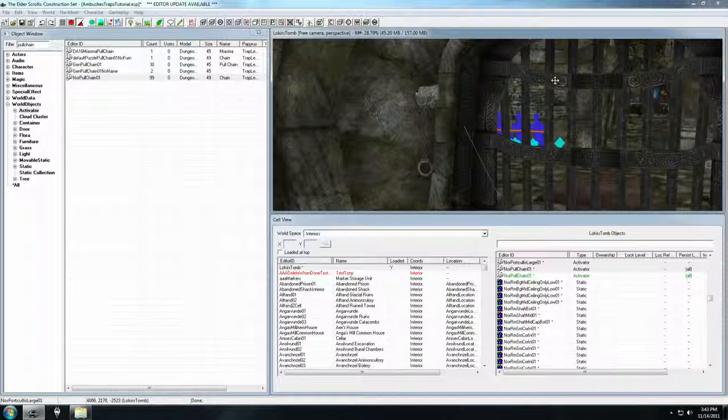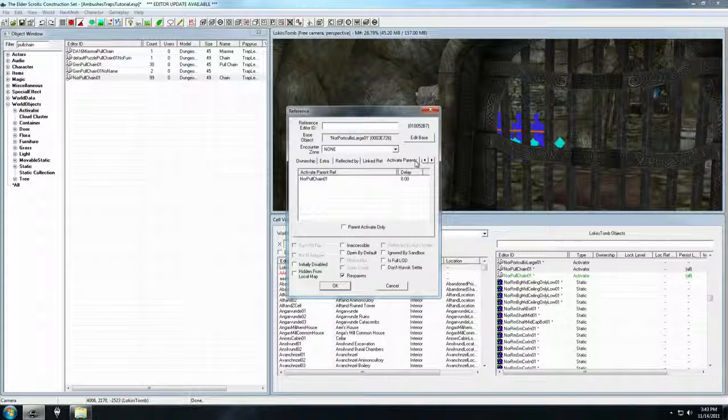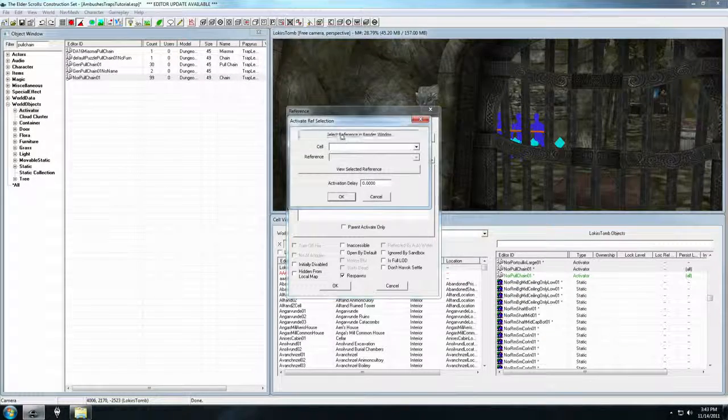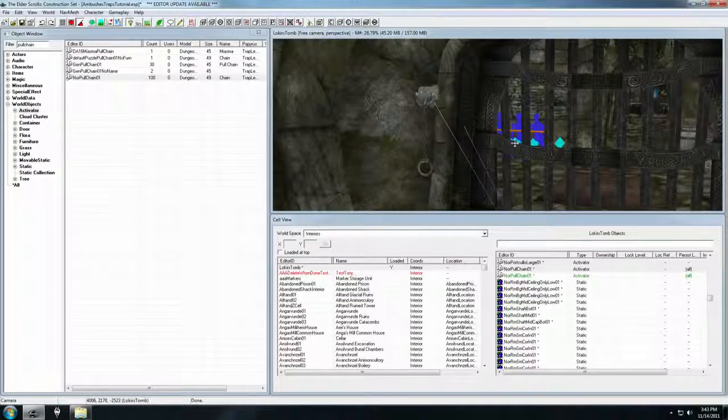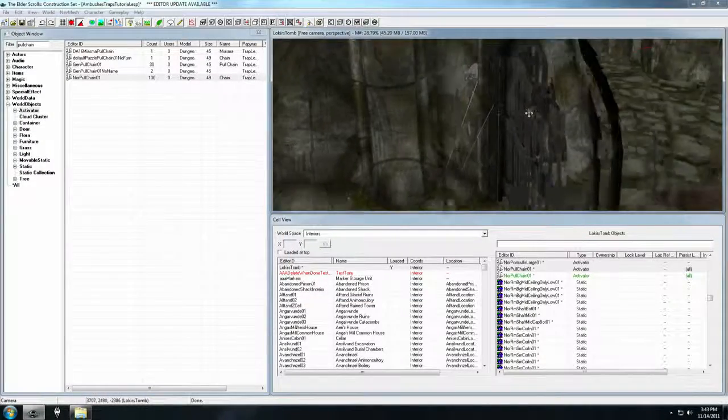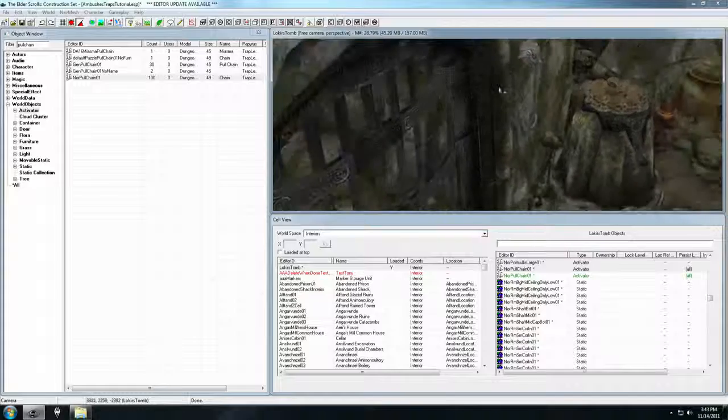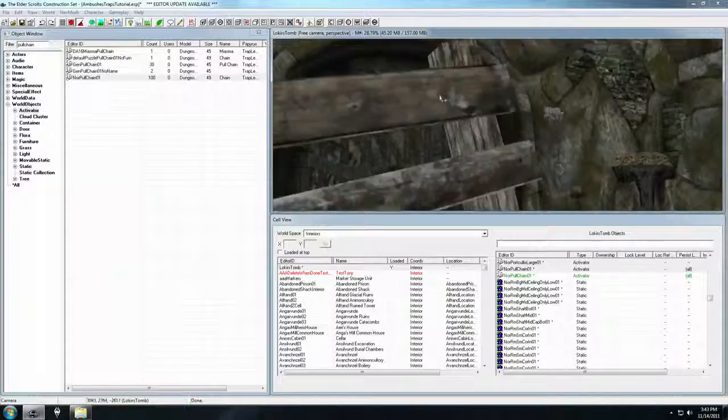We're going to go ahead and do an Activate Parent relationship again. Activate Parents tab, new, select reference, double click on the pull chain. There it is. So now there's two Activate Parents. This way, a single reference can be activated by multiple objects. This is often used for portcullises or traps. And that's it. So once the player goes into game, they can pull either of these chains and it will open or close this portcullis.